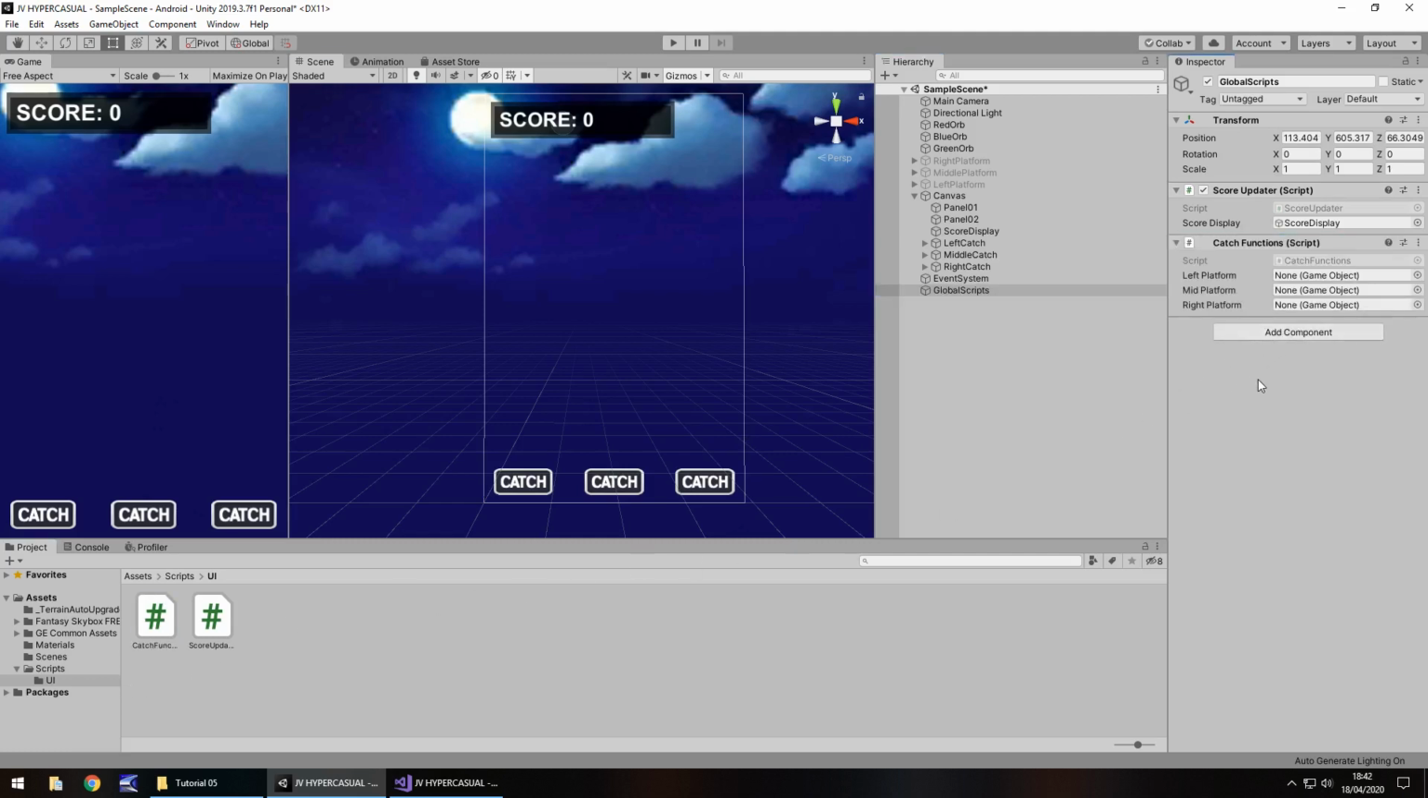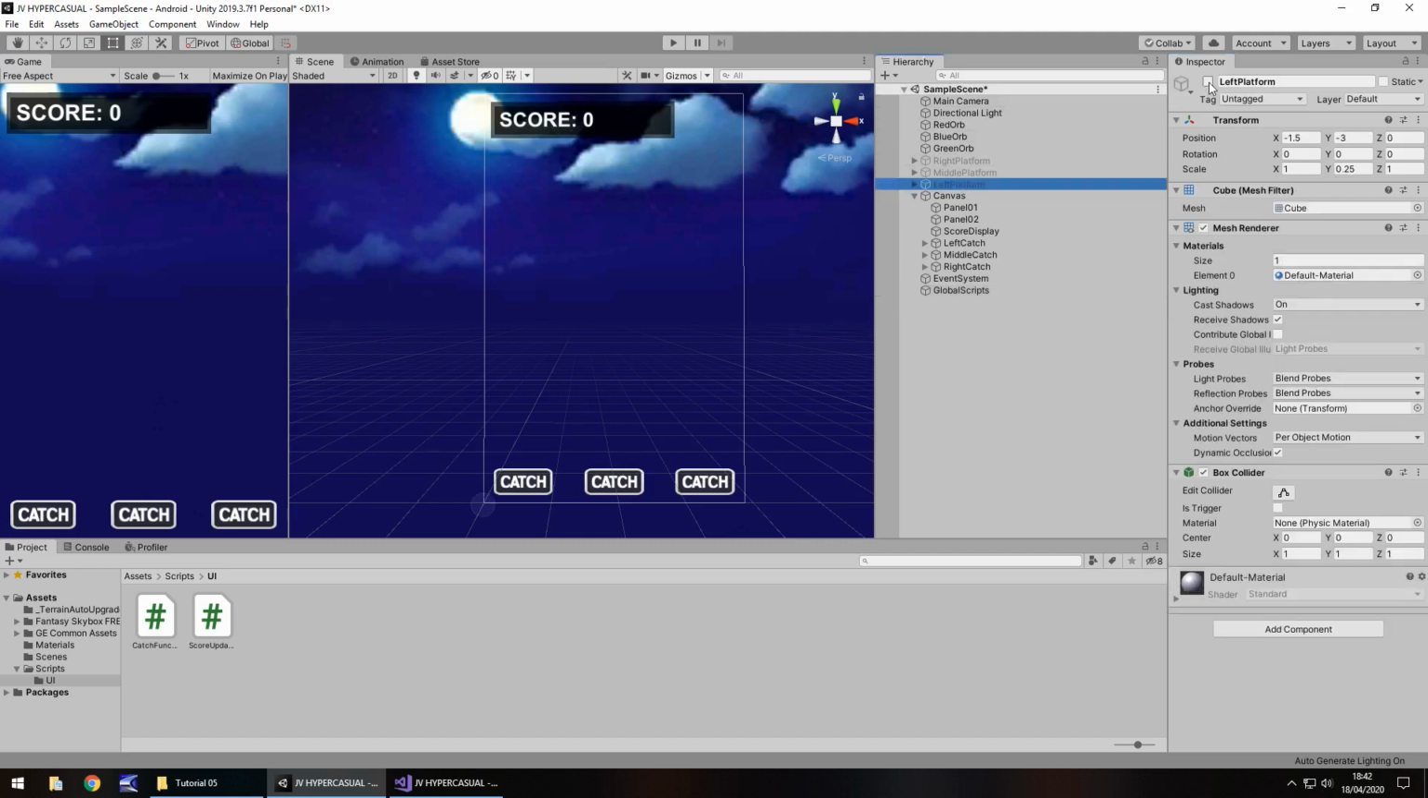Now what we need to do is make it so as everything works as intended. So let's declare those three variables over here. So right platform, let's place there. Middle platform, let's place there. And left platform, let's place there. Now let's make sure they are in the right place. So left, yep. Middle, yep. And right, yep. So they are in the right place.